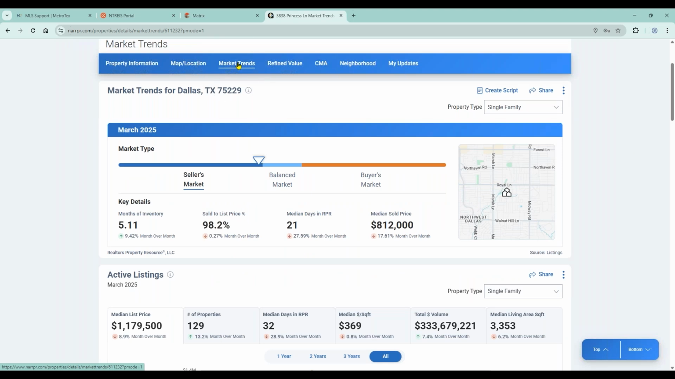So on the market trends, if part of what you'd like to do is to expand your social media presence and educate your following on the state of the market, of whatever market you're working in, any areas that you'd like to notify anyone about changes and trends, this is a really great feature that's only available in RPR, and that is the create script function. That is on the top right-hand side over here, create script. This is actually going to use ChatGPT. It's going to use AI to create a script interpreting the data that is on this page.